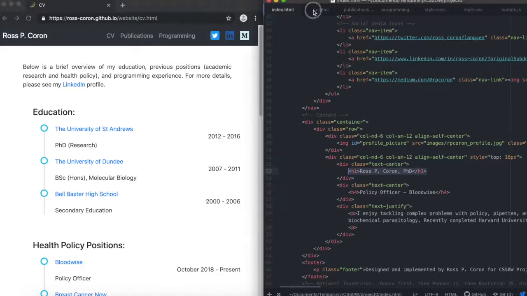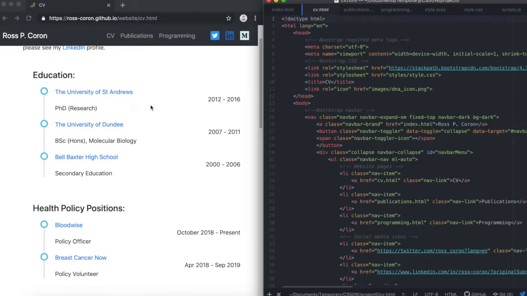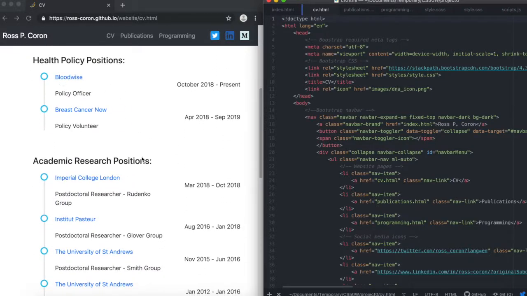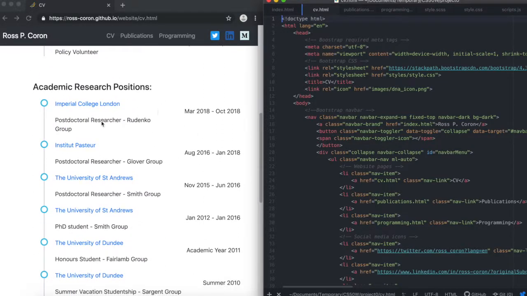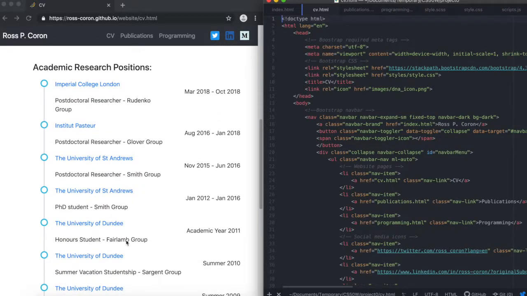Continuing on to my CV, it's quite simple. I've taken some of this code from a website called Bootstrap Snippets. I think this is called the timeline theme. And it's a nice way of showing sequential information. So here's my previous education, my previous positions in health policy. Before that I worked in a number of research laboratories, so links to the different universities. And there's a number of different hyperlinks here.